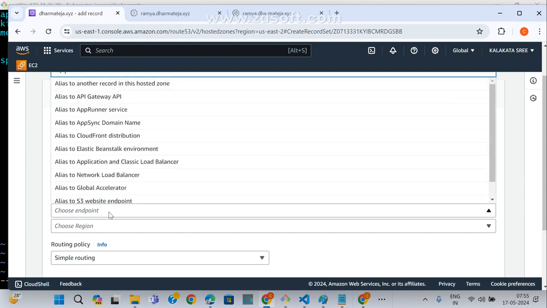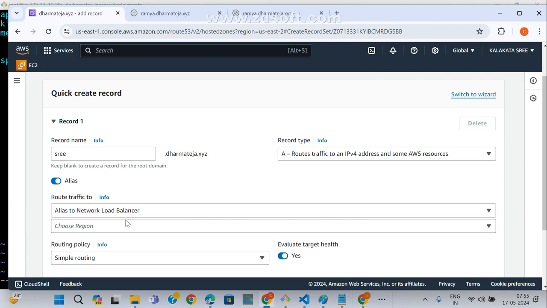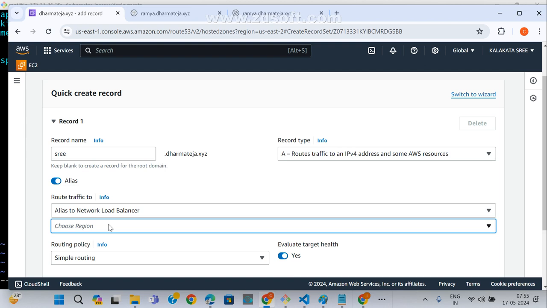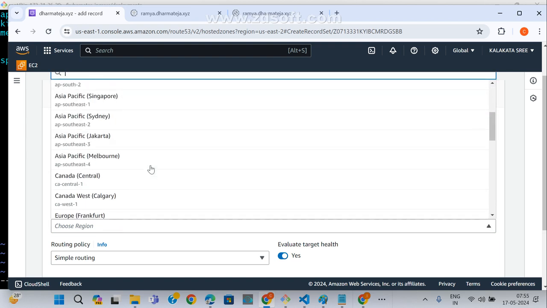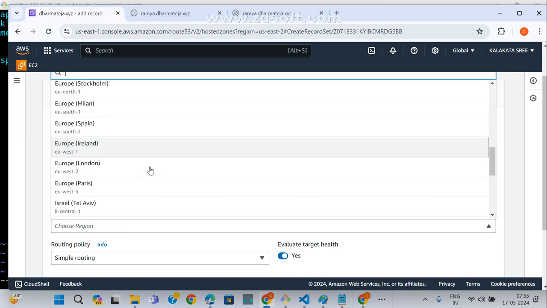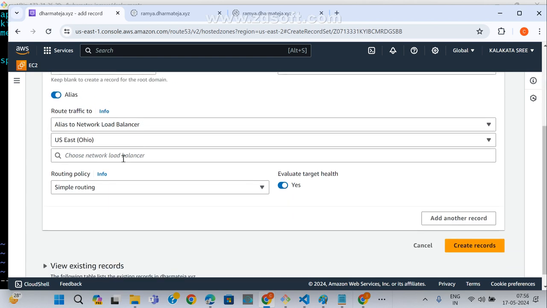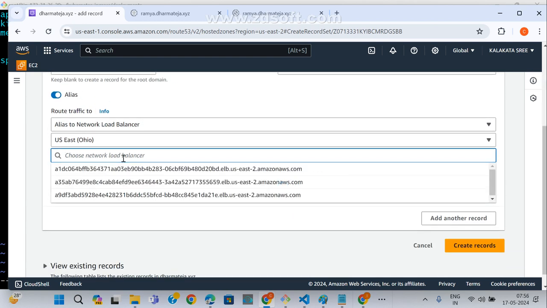Choose endpoint. See, actually I need to select application or classic load balancer, but the system got created with a network load balancer. Check it here. First, the region. What is the region? Everybody knows, right? US East 2, I think. US East 2. Yes. Now choose the load balancer. Here so many are there. What is today's load balancer?